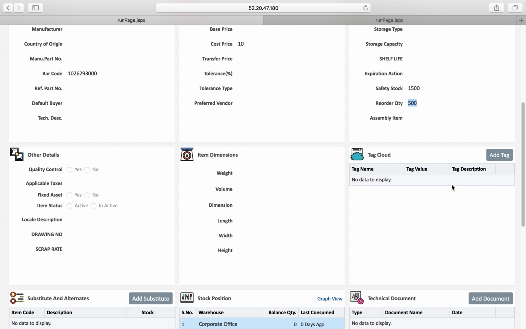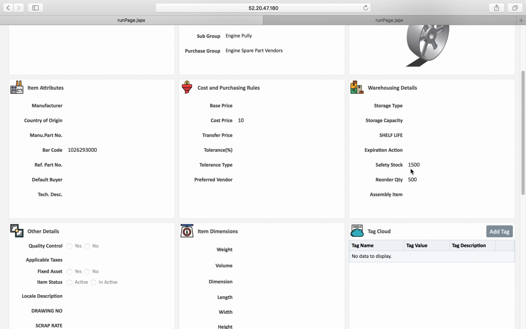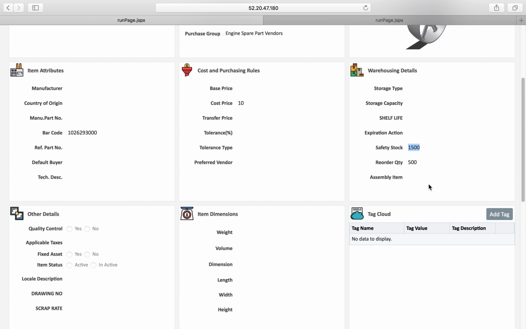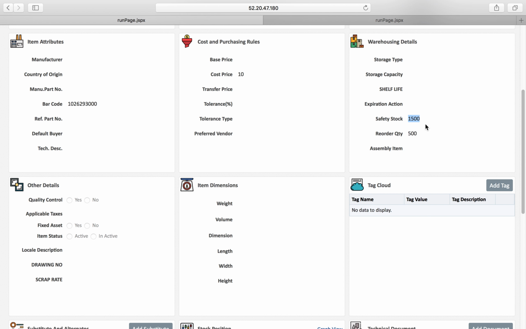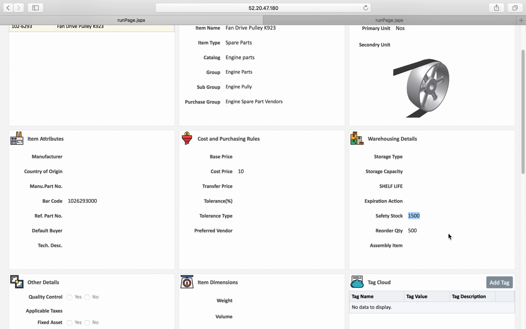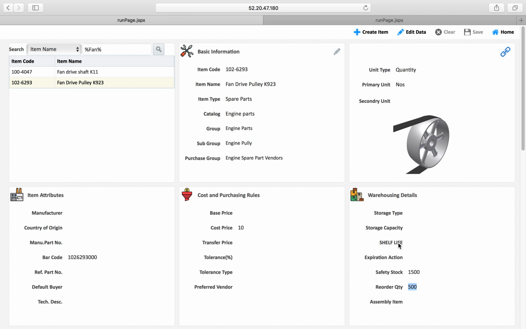In this case, we have logged in from the central warehouse at this stage. In the central warehouse at the moment, the stock is 1100 for this item, and minimum stock is 1500. At this point in time, we are talking about item master level, not reorder quantity or safety quantity defined at warehouse or store level. So at item master level, we have defined this 1500 quantity and 500, and this will govern all the warehouses and stores.